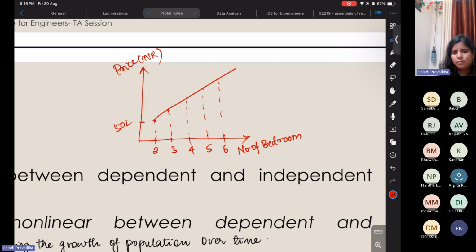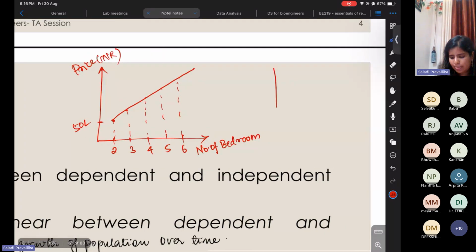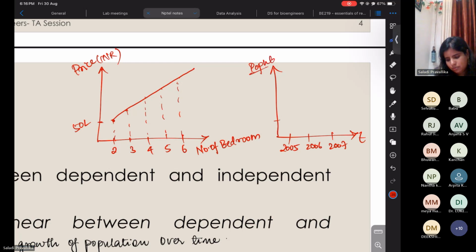So this is some sort of a linear graph. For example, if we are taking population across time, so maybe let's say in 2005, 2006, and 2007. You can take any kind of a thing here, in million or billion. Let us say in 2005, in India, there are these many number of people, and then we have these many number of people. Maybe let us say in 2007, it has decreased a bit, and then it has increased. So maybe it is something like this.